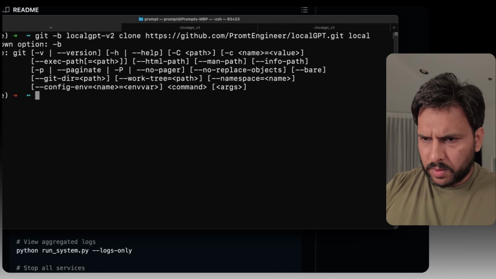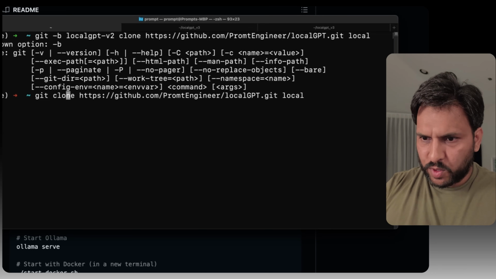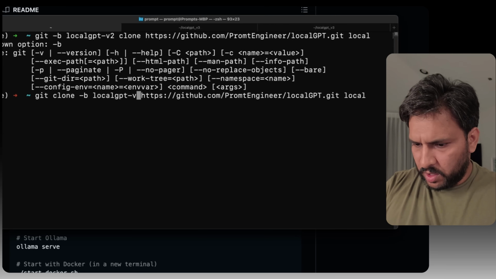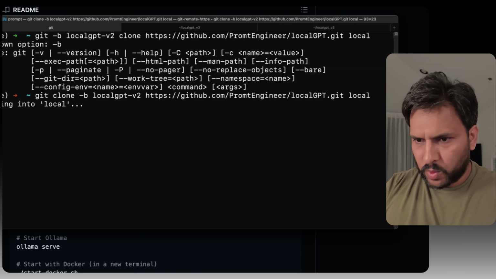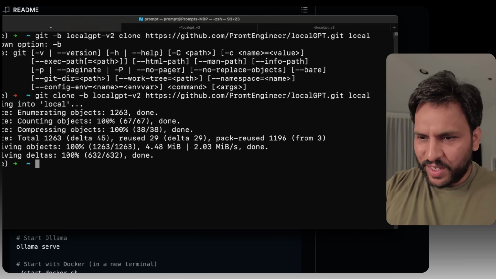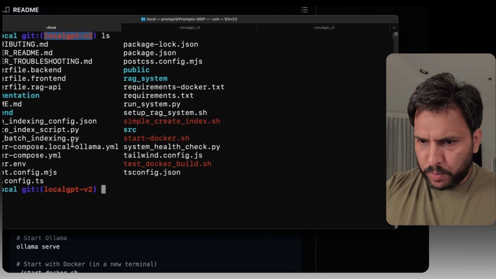Actually, what happened? Okay, I think it's supposed to be git clone in that branch. So I might have to fix this. Yeah, you can see localGPT v2. Hopefully this is going to work. Okay, I'm going to fix that command. We found a bug. Okay, so then cd local. We are on the localGPT v2 branch now, and here are all the files.